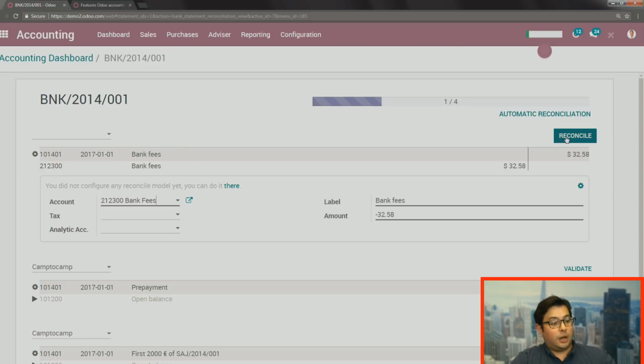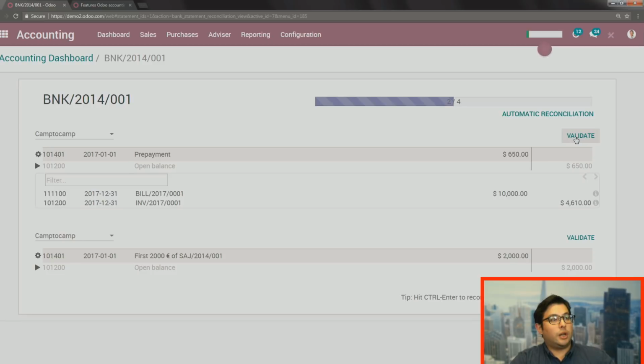And then later in the presentation I'll get into how we can create reconciliation models that'll automatically recognize these types of transactions. So let's go ahead and reconcile that. And notice that I have the 4 things I need to reconcile. This progress bar is filling up as I progress through this process of reconciling these items within these transactions.